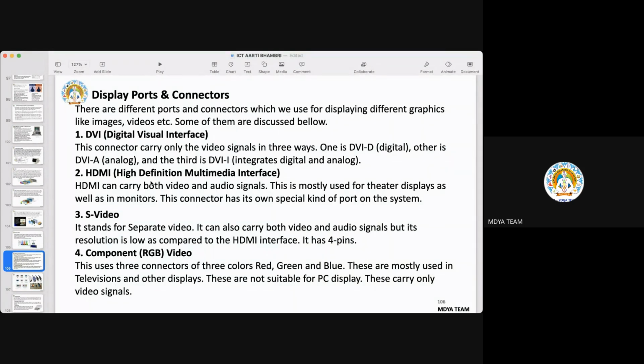You must just be familiar with the different types of connectors, since you are studying ICT. One is DVI, the digital visual interface. This connector carries only video signals, in three ways. DVI-D is the digital version, DVI-A is the analog version, and the third is the integrated one, mixing digital and analog signals. So just be familiar with the term DVI.